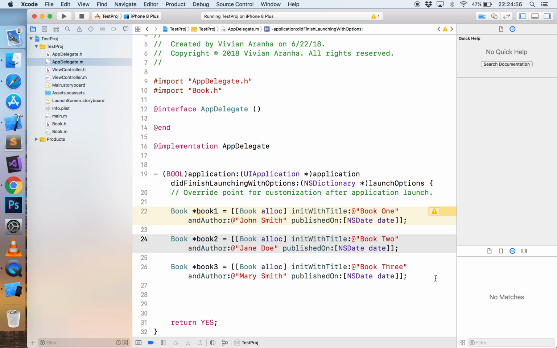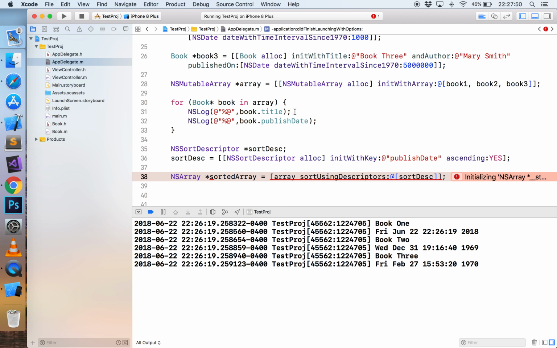Next, I create another array. Let's say this is the sorted array that we want, and for this one I can just use my array of books and say sort array using descriptors. You can use multiple descriptors inside here, not just one. I just want to use one, but you can give an array with publish date, next title, and next something else. So you can create your sort descriptors based on that.